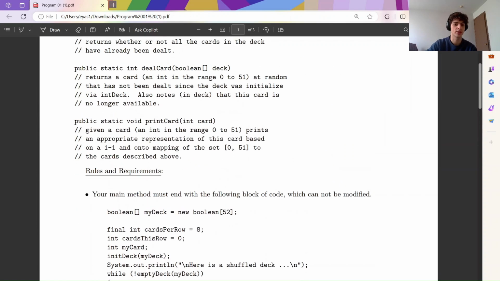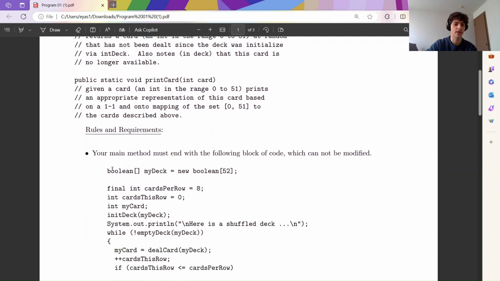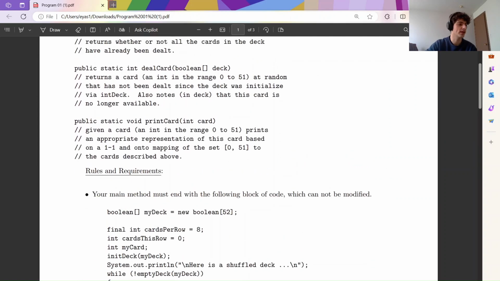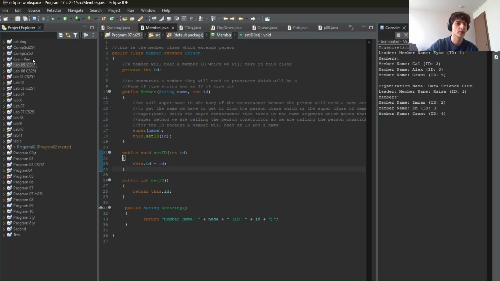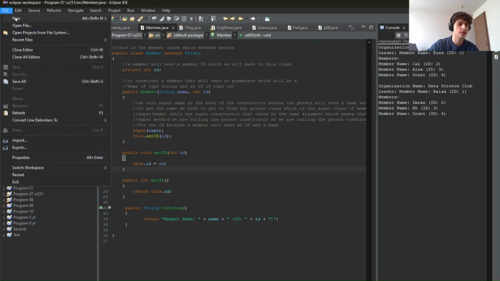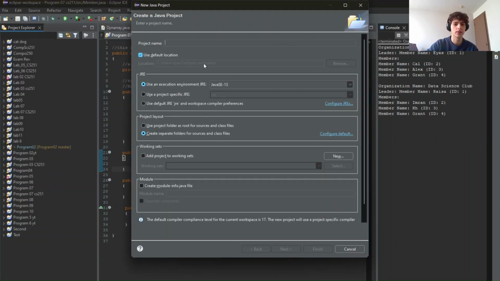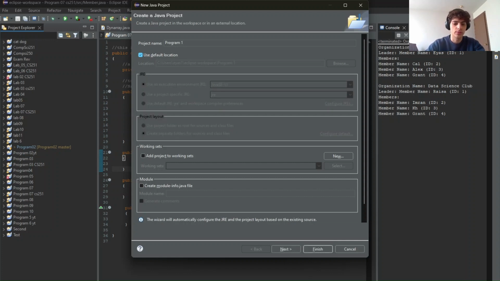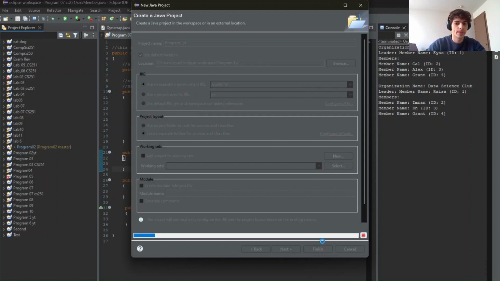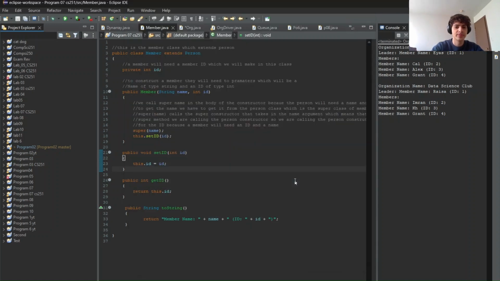Okay, so let's get started by actually creating our program. Let's go back into Eclipse and go to File, New, Project. Name this project Program 1, and I'll just add YT for tutorial. Let that baby load. All right.